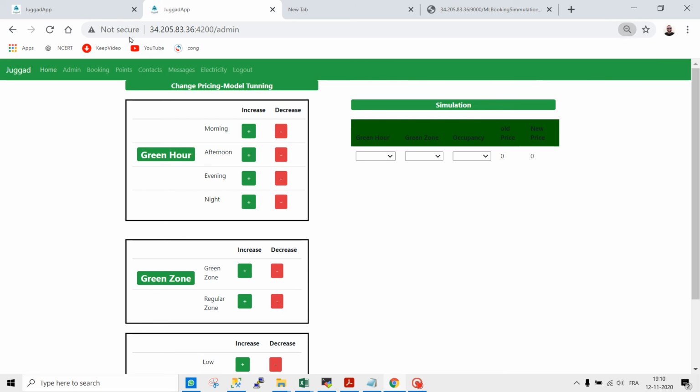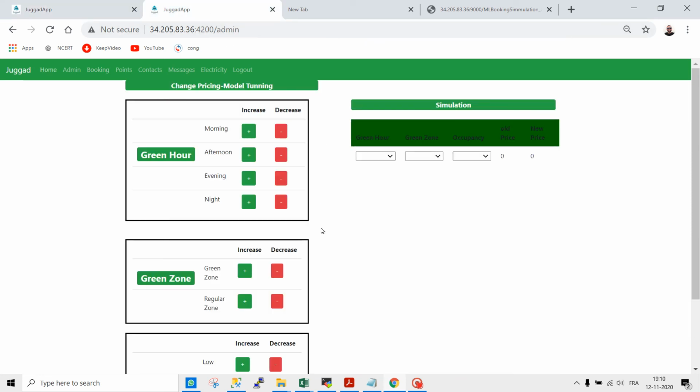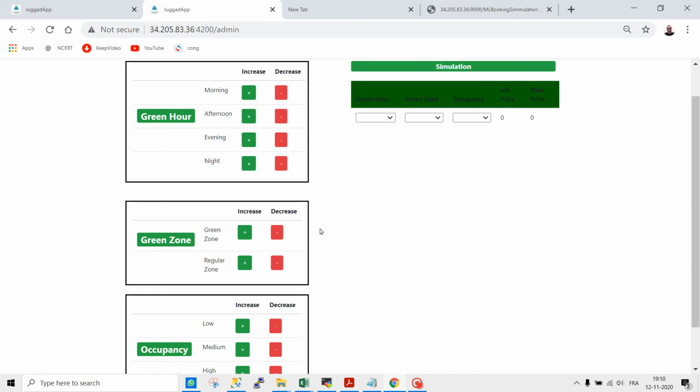On this page, first admin will check the calendar and he observes that okay, this whole month is quite full and advance booking has been done. So he would like to increase the prices for this duration. So what he can do, he can just log into his account, and admin has many features, I mean many options to choose from.